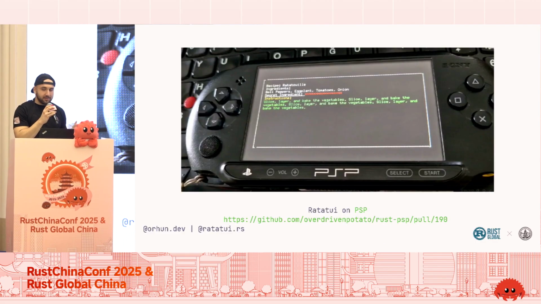Or this is from me. I had this PSP laying around in my drawer and I was playing a game called Patapon one day. Anybody know Patapon? My man. So I was like, why am I playing a game on this? Let me just run terminal UIs on it. So there you go.